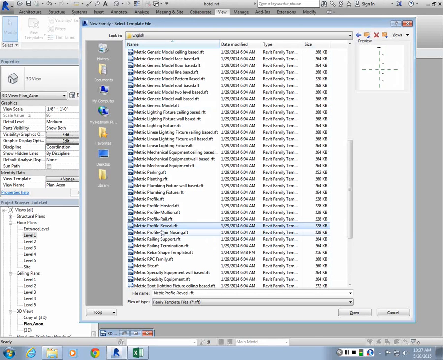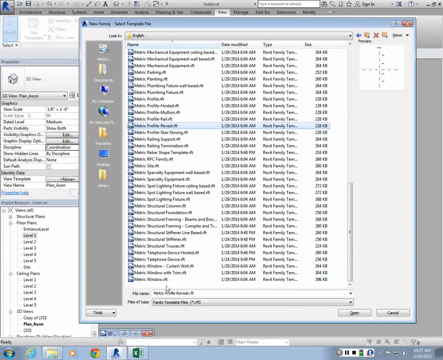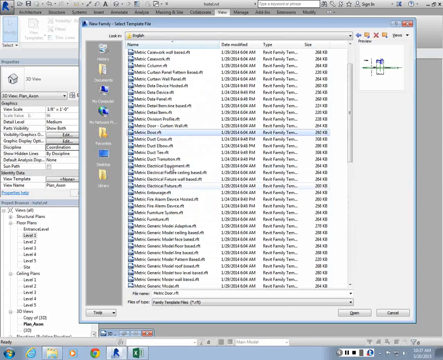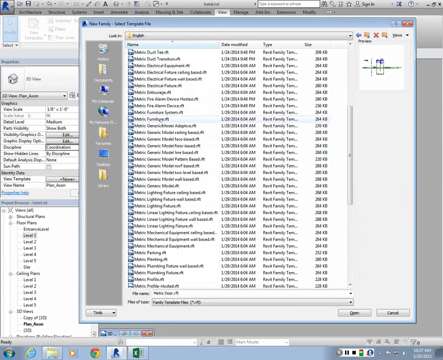Profiles you normally use for louver systems, so that you create a profile family, you define or draw a two-dimensional profile there, and then bring it into a line-based family and extrude it, and then you create louver systems. There's also window family here, door family as well. So basically everything has a different template, right? The easiest one to start with is the furniture, so we're going to look into that today. So open up a metric furniture family file, click open.